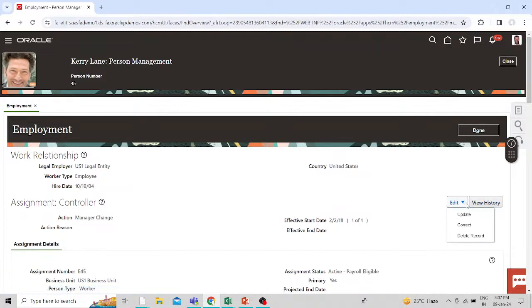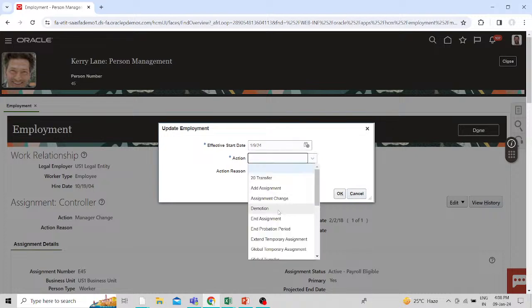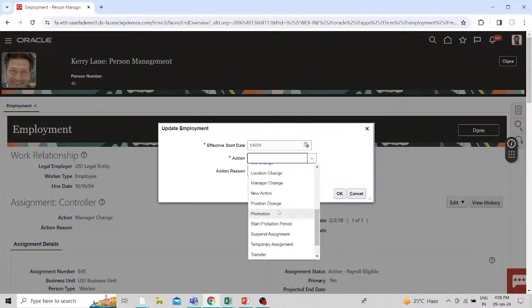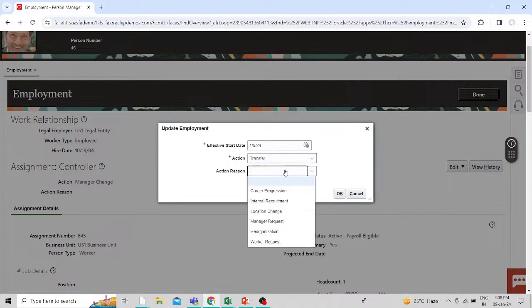We have to go to the edit option and click on update. It's asking for the action, why are you updating the employment? I want the transfer. Here you can see the transfer option, and here you can see the global transfer. Let's first select the transfer. Why are you transferring? Here you can see career progression, internal recruitment, location change, manager request, reorganization or worker request. So these are the reasons you have.